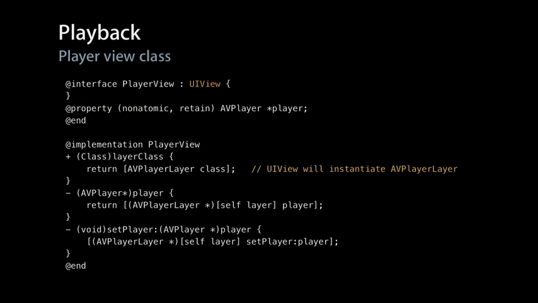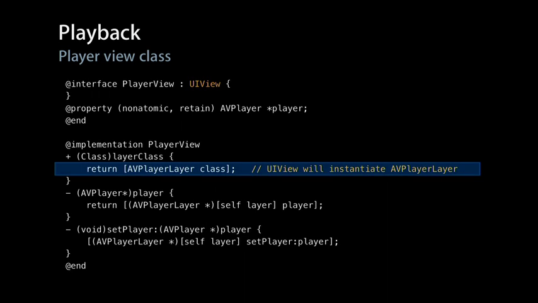I said I'd tell you how setting the player view's player, which we did in our completion handler, caused the player layer's player to be set. What we have here is the simplest way of getting an AV player layer associated with a UI view. We make a UI view subclass and we make its layer class be AV player layer. This means that the UI view will instantiate an AV player layer object for us.